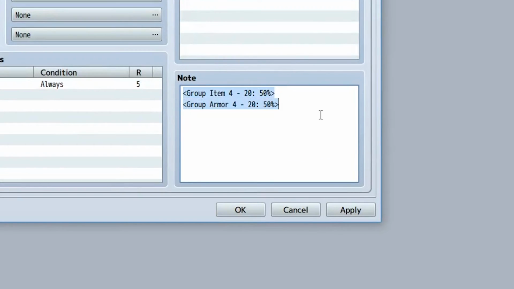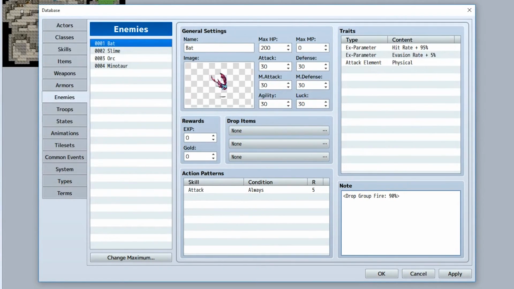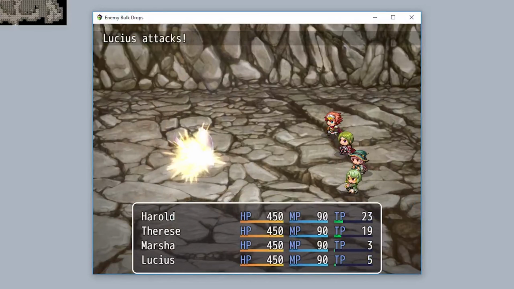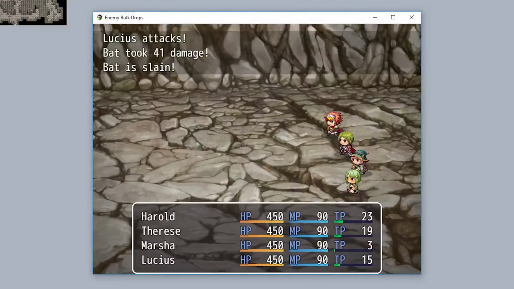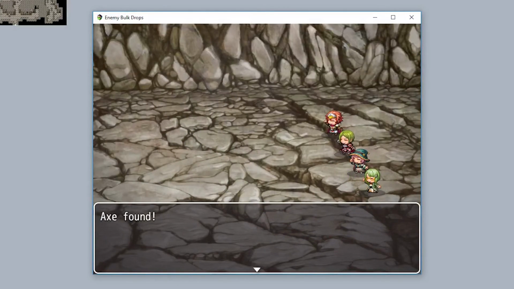It makes it so this enemy has a chance of dropping one item from that group. So we'll do drop group fire, and then set a percentage of something like 40, maybe something higher, like 90%. This means there's a 90% chance that one item, weapon, or armor from the fire group will drop when defeating this bat, as you see right here. So let's go test it out. Now when we defeat this bat, we'll find that it drops one of the fire group items, which for this example is the axe, which was in the fire group.